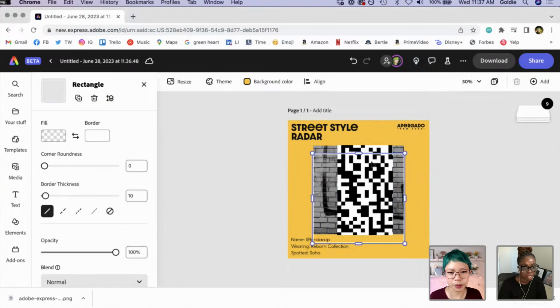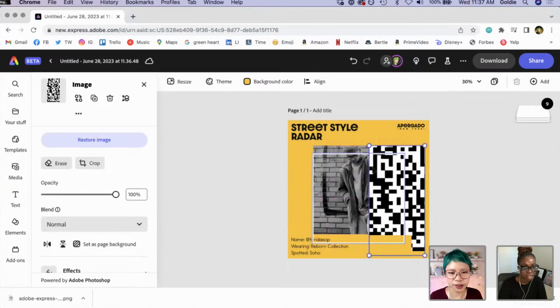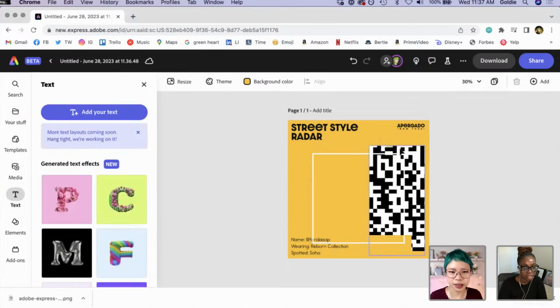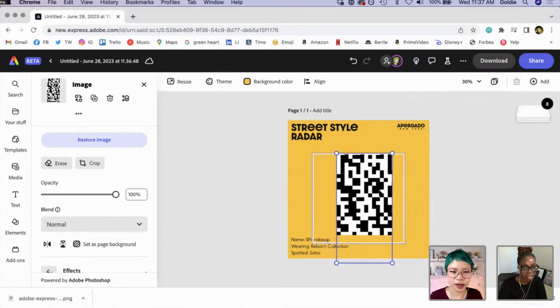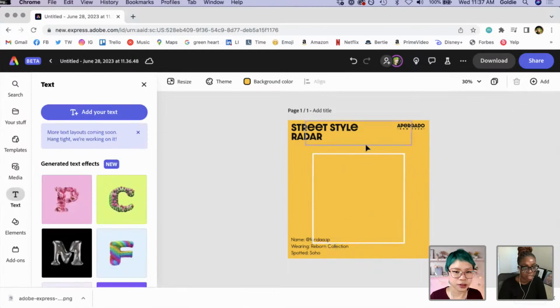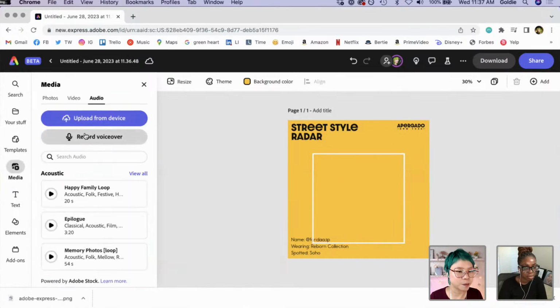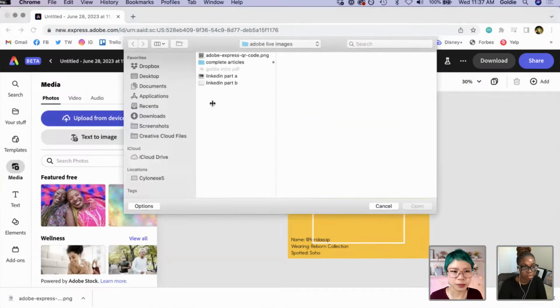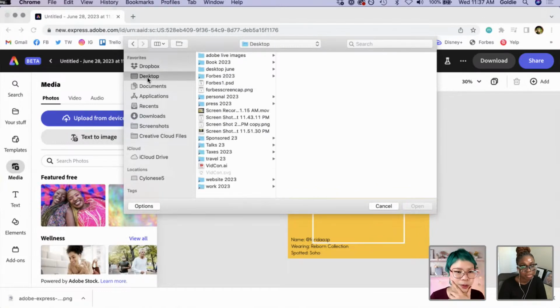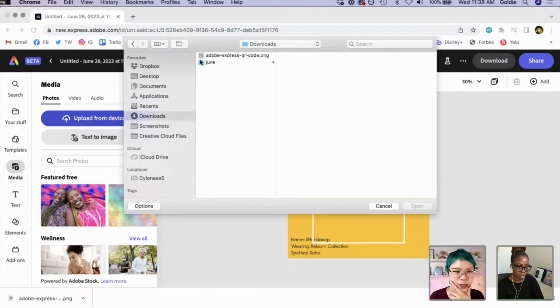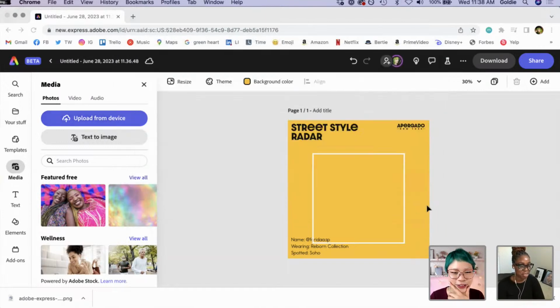Ooh, this is not what we want for our QR code. So we're going to fix this in a second. I'm going to delete this. Actually, we're going to just delete that and add in a fresh media. I'm going to see if I maybe put that there. Nope, I definitely did not. Maybe I put it... yes, it's in my downloads folder.